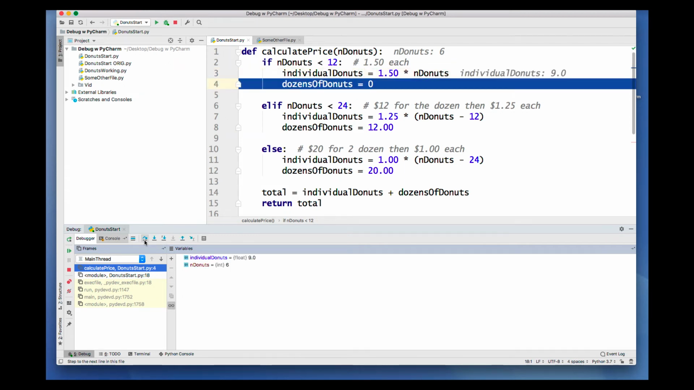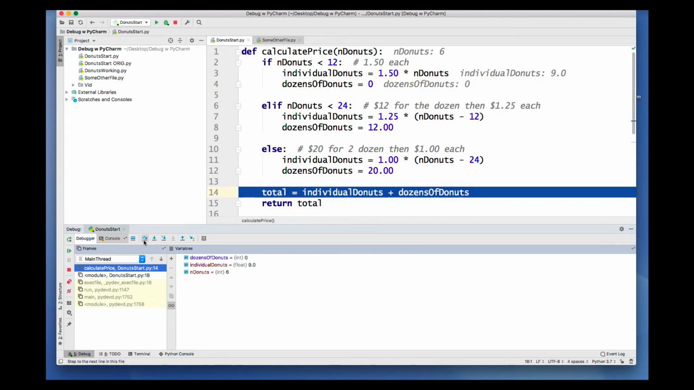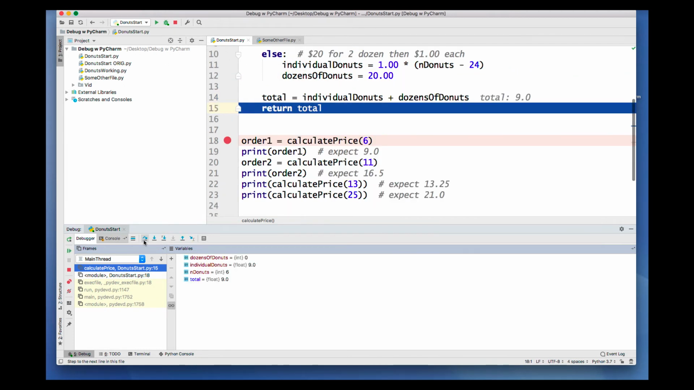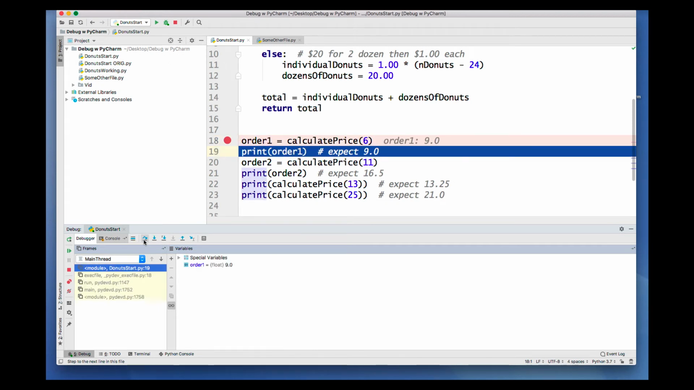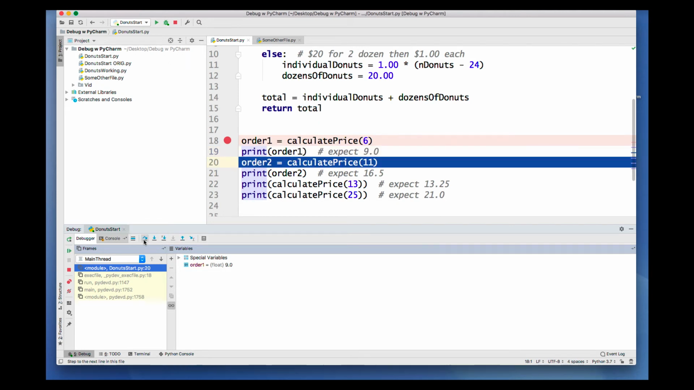If I step again, twice, the next line to be executed is where I add up the total of the individual donuts and the dozen of donuts. One more step and I'm at the return statement. If I step through that, I'm back in the main code about to assign the variable there. Stepping again, I'm at the call to print. One more step and I'm about to execute the next call.